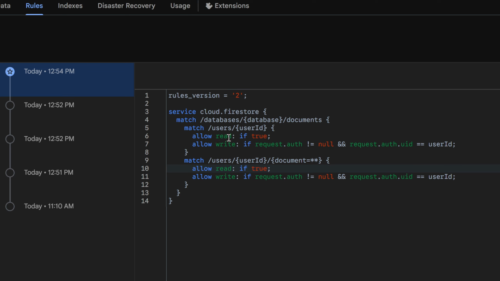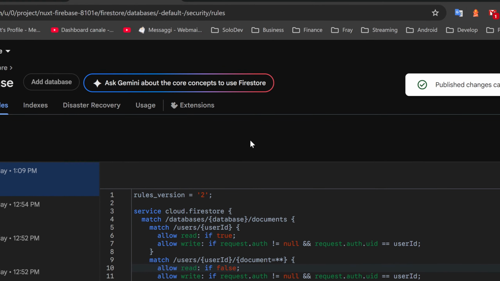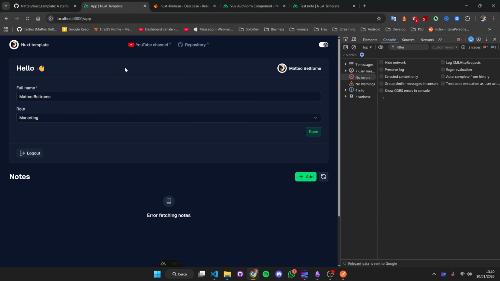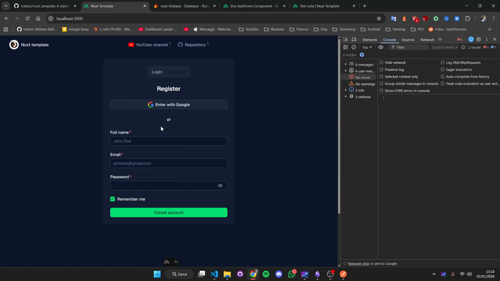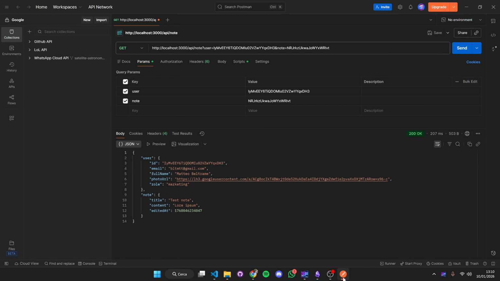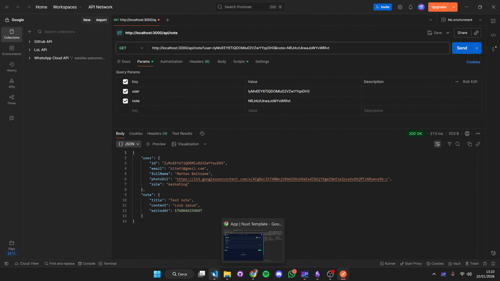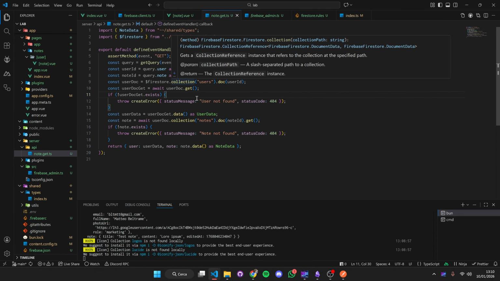But in this case, if you wouldn't want to allow read, so for example, if we put here false and hit publish, we can just wait for a minute to propagate. We can see that on the app, if we refresh, we are not able to fetch the nodes because we just set the rules to read false. But if we go here and run this function, we can see that indeed we are able to access the resource. And this is because, as I said, Firebase Admin SDK is completely bypassing your rules.